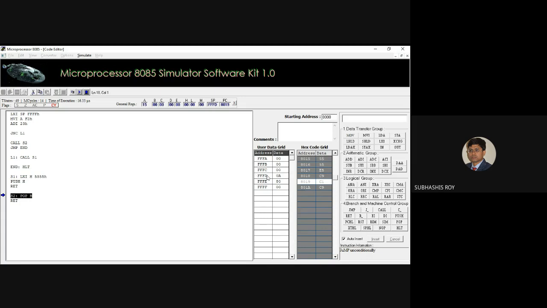How will it be popped out? Currently the stack pointer register is FFFD. From that location, data will be popped out and the stack pointer will increase by 1. So after the first pop out of data, what is the stack pointer location? FFFE. Then again, it will increase by 1 and data will be popped out. Then its value will be FFFF. So once this pop instruction is done, the value of the stack pointer register is FFFF. That means the top of your stack location is now FFFF.